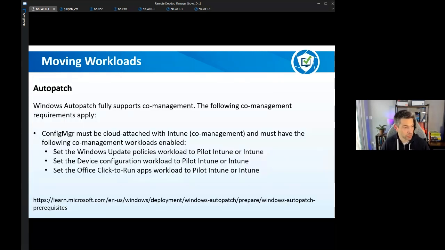This is probably the last slide I want to add in today. I thought it is worth adding in. It's not really co-management, but you may have heard the buzzword Autopatch from Microsoft. So from a co-management point of view, there are some workloads you do have to move across to Intune if you want to use the Microsoft Autopatch feature. So Windows Update policies, device configuration, and Office Click-to-Run apps. They're three workloads that you would have to move. And again, there's a link there if you want to read more on that.